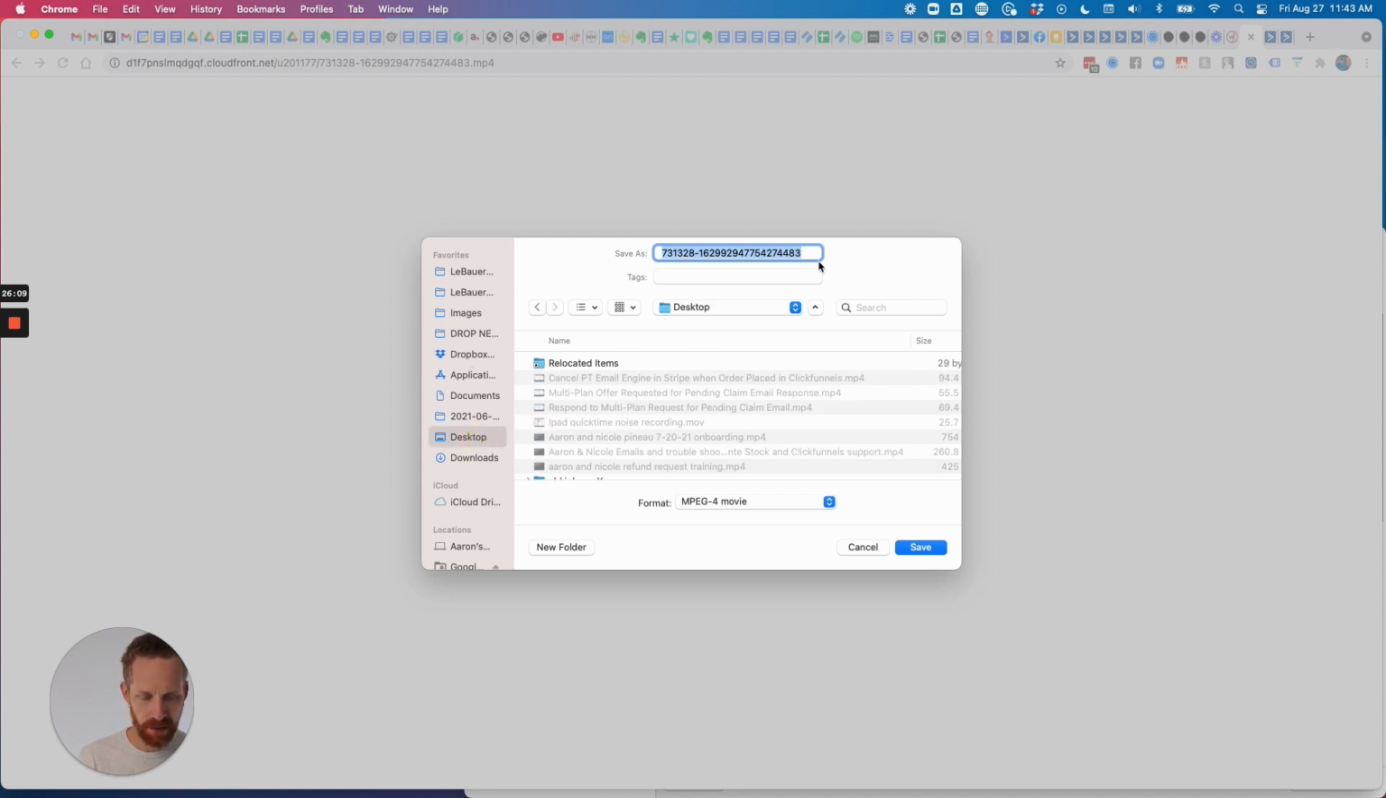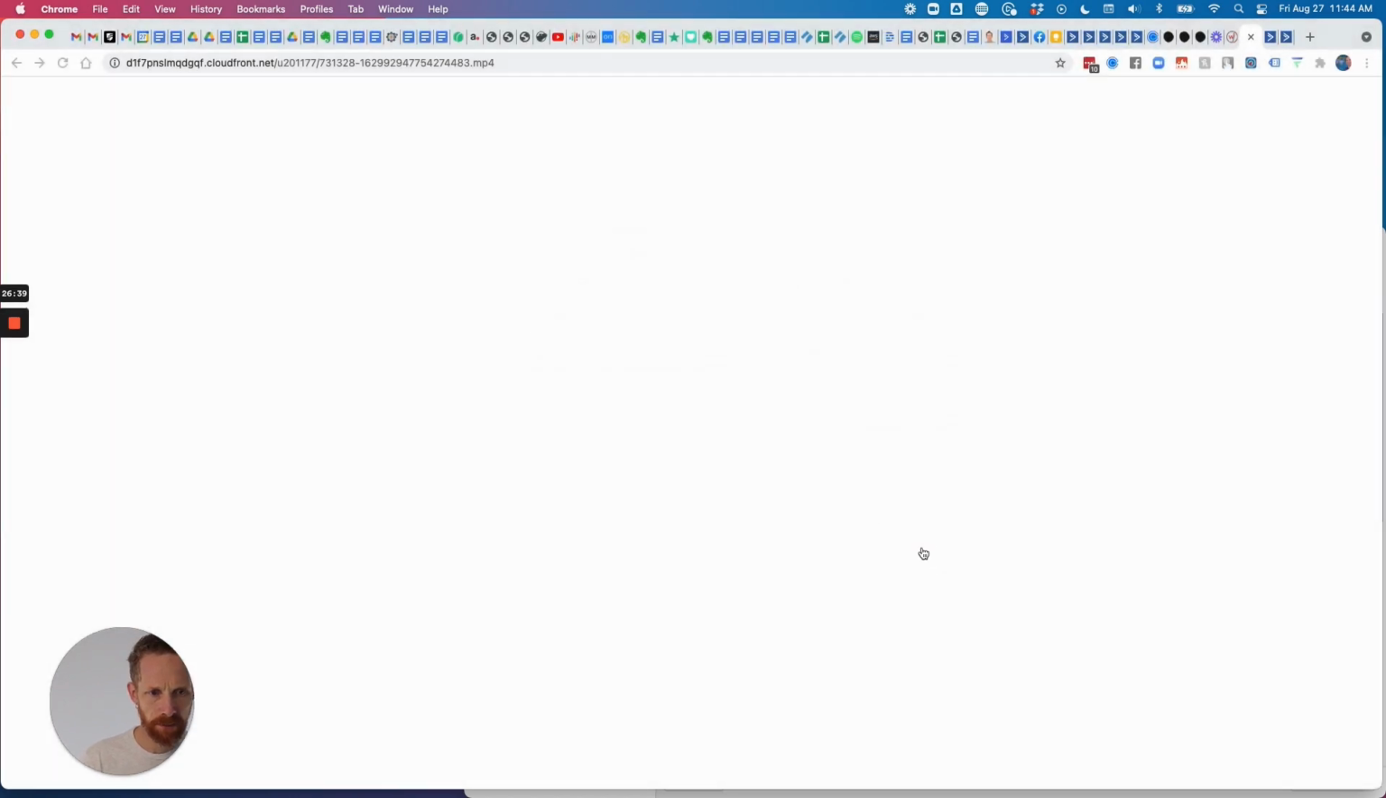desktop, and I'm going to name it LeBauer Physical Therapy. I'm going to name it something I want people to see, so I'm going to say fix your back pain in 3 easy steps, LeBauer Physical Therapy online workshop, and then I just save it.